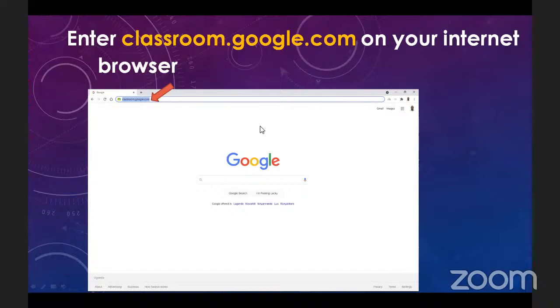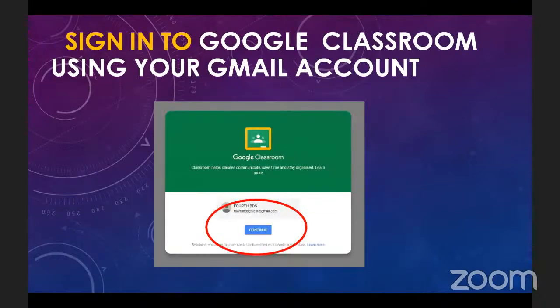So once you launch an internet browser, you will have to enter this address, classroom.google.com, onto the address bar of your internet browser. After entering this address, you hit enter on your keyboard. And then it will ask you to sign in to your Google Classroom.